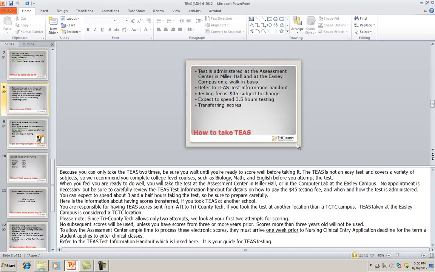When you feel you're ready to do well, you'll take the test at the Assessment Center in Miller Hall or in the computer lab at the Easley campus. No appointment is necessary, but be sure to carefully review the TEAS test information handout for details on how to pay the $45 testing fee and when and how the test is administered. You can expect to spend about 3.5 hours taking the test, so be sure to prepare carefully.